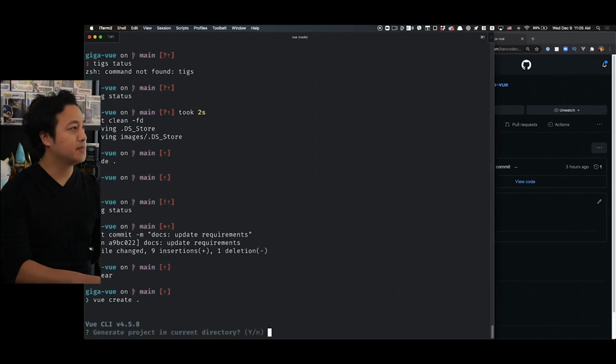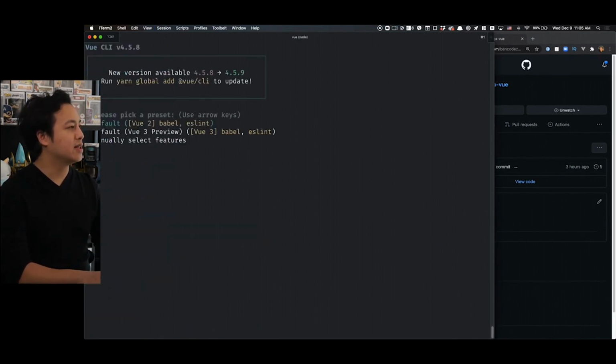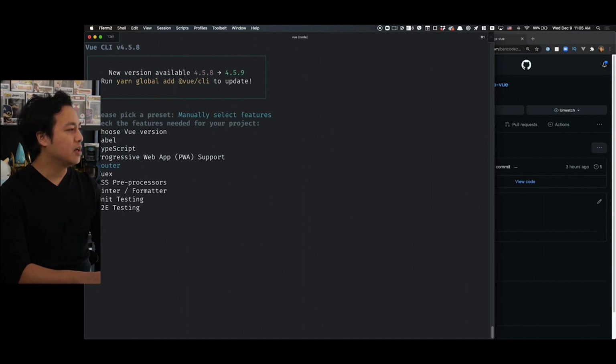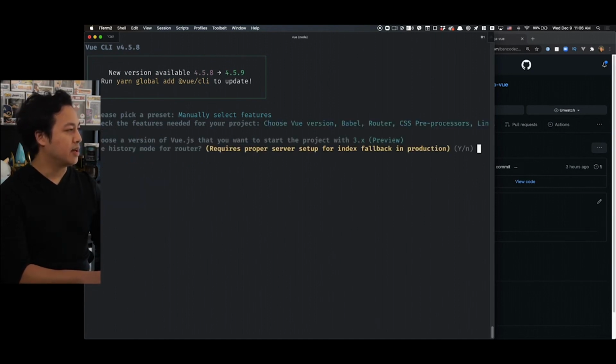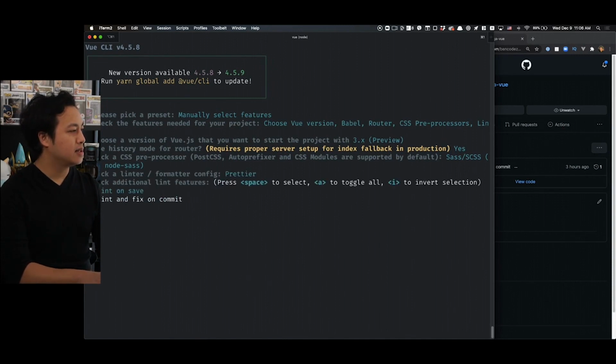Let me bump this up a little bit. And then yes, we want to create it in the directory. And okay, it has an update, but that's okay, we should be fine. Let's manually select some features. All right, so we want to choose Vue 3, yep. So we're going to want router this time, and I want my CSS preprocessors. So yes, use history mode, and then node sass. Let's do ESLint and prettier, lint and fix on commit.